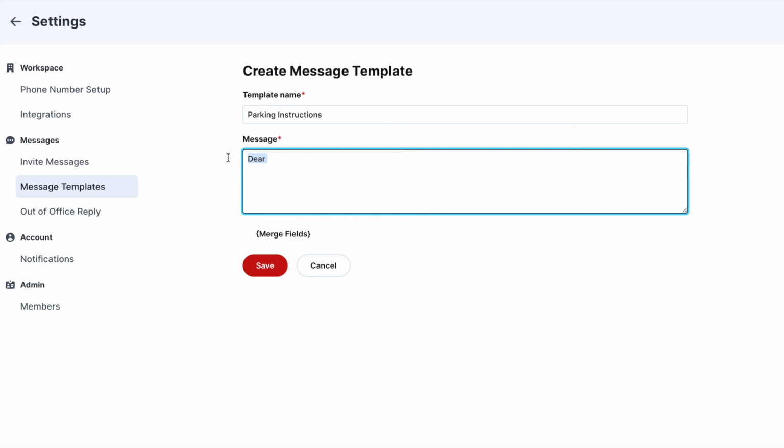And maybe my message is, dear, and I can use merge fields for this, or dear is probably not something we're used to doing in text messages, so I could just say contact's first name. So this will say, you know, John, Bruce, or Bruce in our case. Bruce, parking can be a bit crazy at the office.